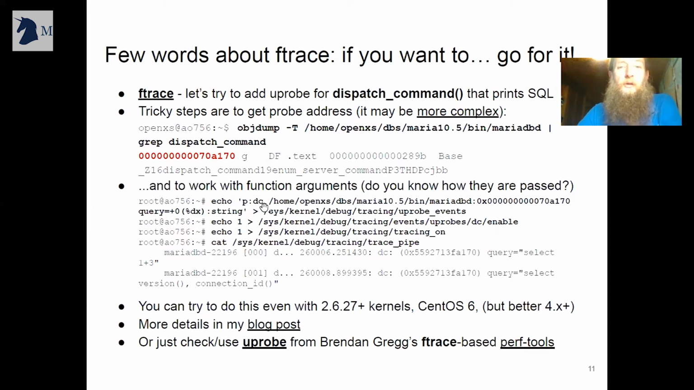You say that it's a probe for this specific binary at this specific address, and you can stop at this stage. Or you can continue and say that I would like to give a name query to the argument passed via this register, and I would like to print it as a 0 terminating string. You write this to uprobe events, you can overwrite it or you can append to it. So you may have many events traced. Then you enable this specific probe, then you enable tracing in general.